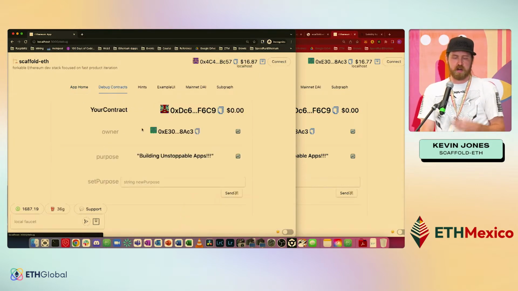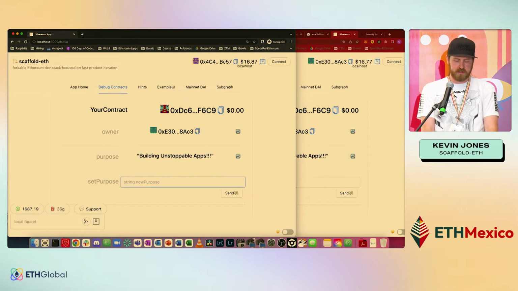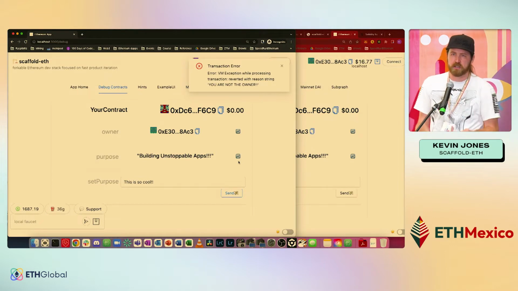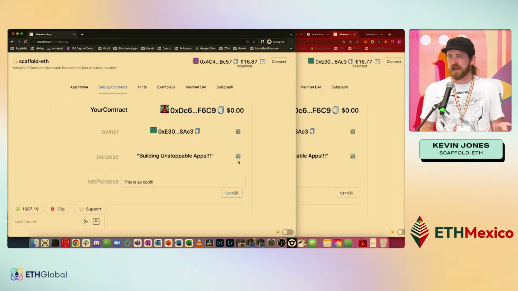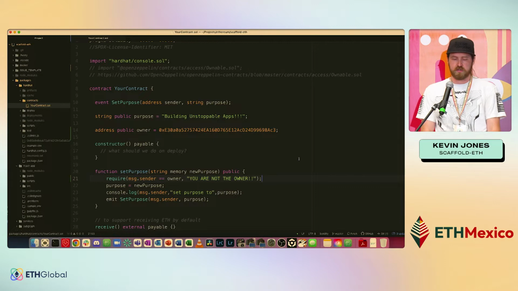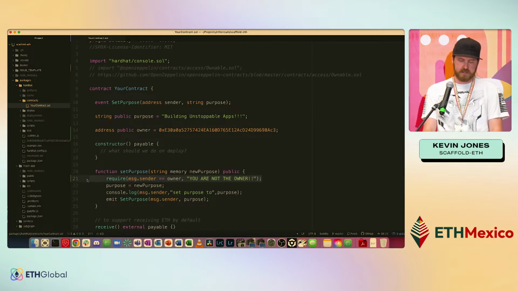And then I can come over here and say, all right, let's make a change. This is so cool, and hit send. And it's going to tell me I'm not the owner, even though I had some money, when I want to interact with that contract. I've done some level of access control using that require statement and defining the variable. That's not the proper way to do access control, so let's change that. Let's actually do it like this.